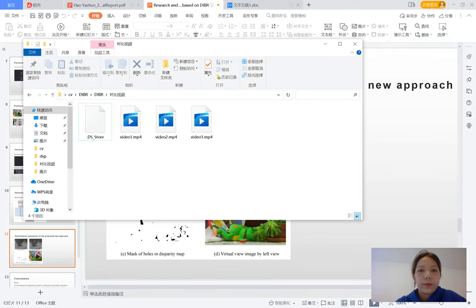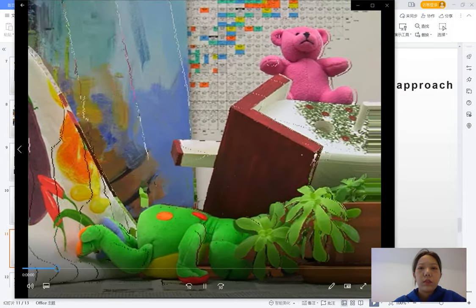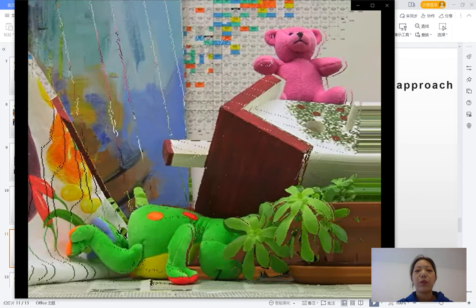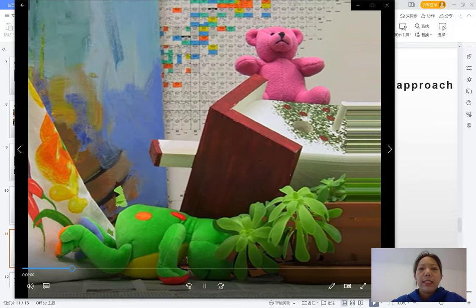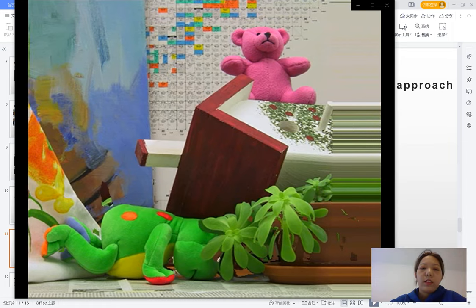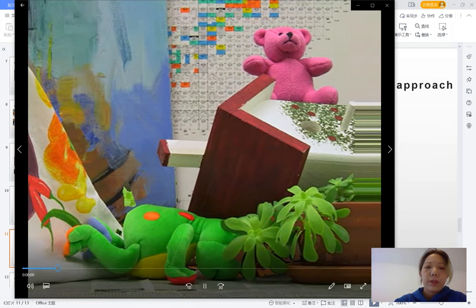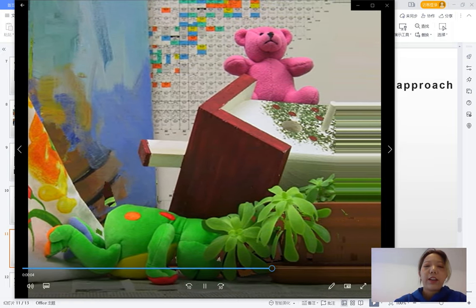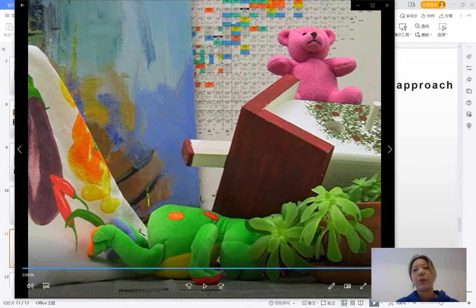So this is the result of the existing approach. You can see the cracks, sawtooth and distortion. And this is the output of my approach. Although it is not that good, it is better than the existing approach. So you can see it's not perfect because you can also see some distortion here. It's about the forward to the backward because of the mean filter.